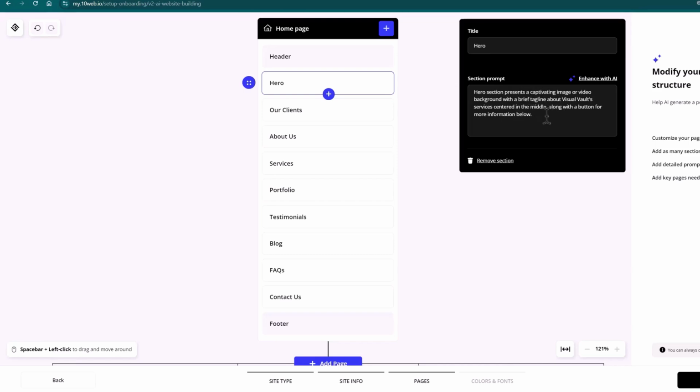I will show you how that looks on the next website we'll build in this video. So I will replace it with another prompt, which is to place the hero text on the left and a picture on the right. The picture should be an office with designers working on a project. Then I will enhance it with AI.